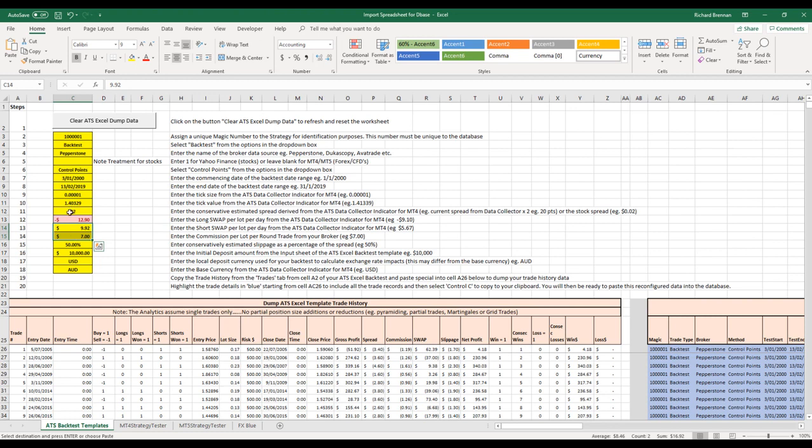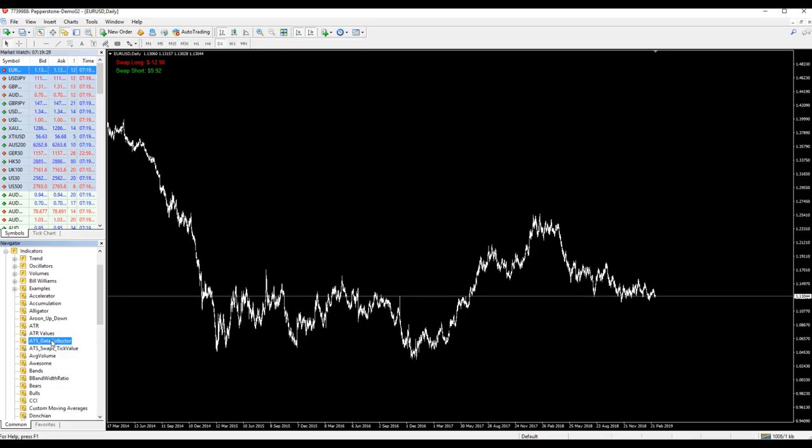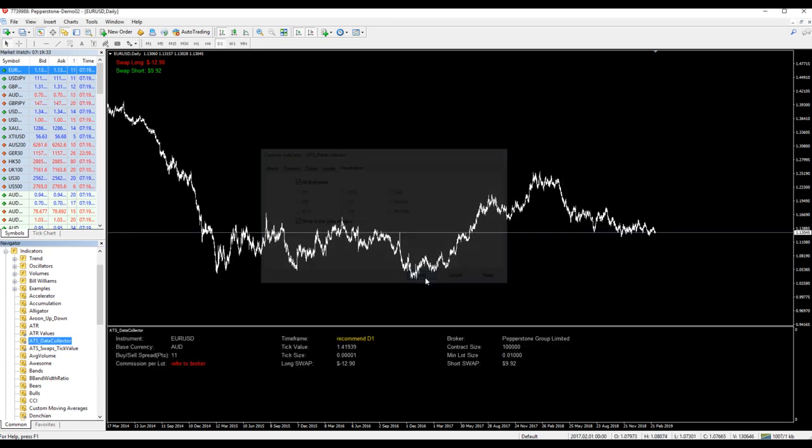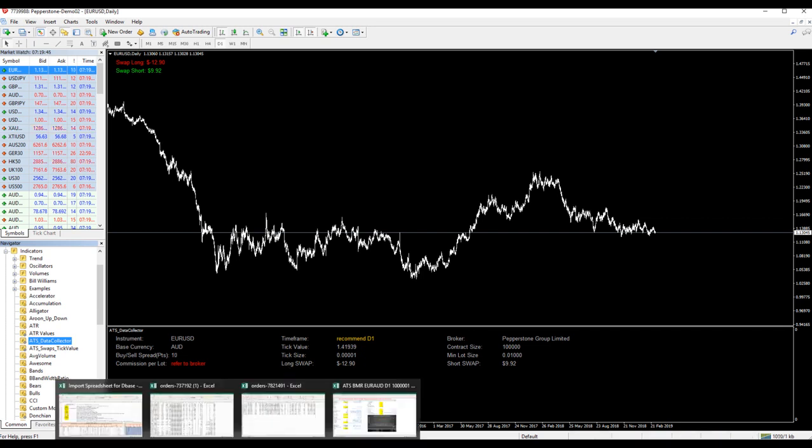So let's say that we want to add the trade results from our Euro-USD strategy D1 test using the ATS Bollinger Mean Reversion template. We therefore need to open our MT4 platform and apply the MT4 ATS data collector tool to the EUR/USD on the daily time frame to obtain some of the necessary information required for our database. We have previously recorded 2 YouTube videos on how to obtain this information using the ATS data collectors for both MT4 and MT5, so I won't rehash it here.